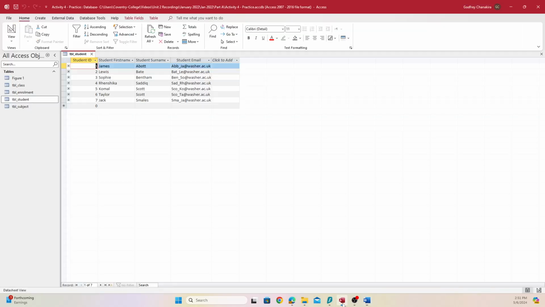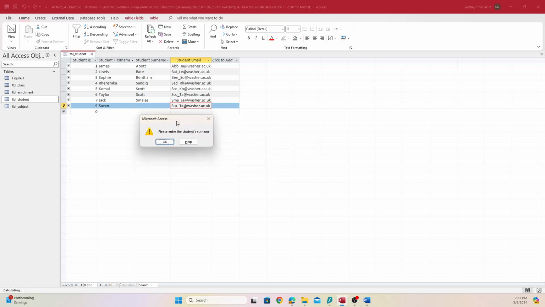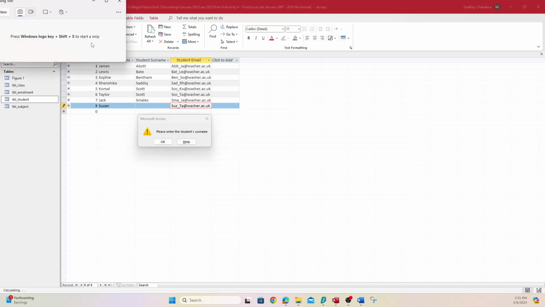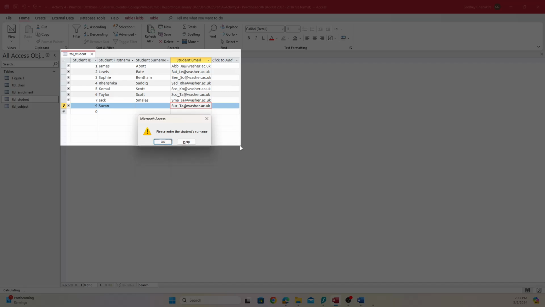So we'll do the test. Student ID, we'll put 9. Susan. Then I press enter. And this is the error message. So on my screenshot, I need to make sure that we can see both the test data that I used and the error message that came up. So that's my evidence for test number 1.